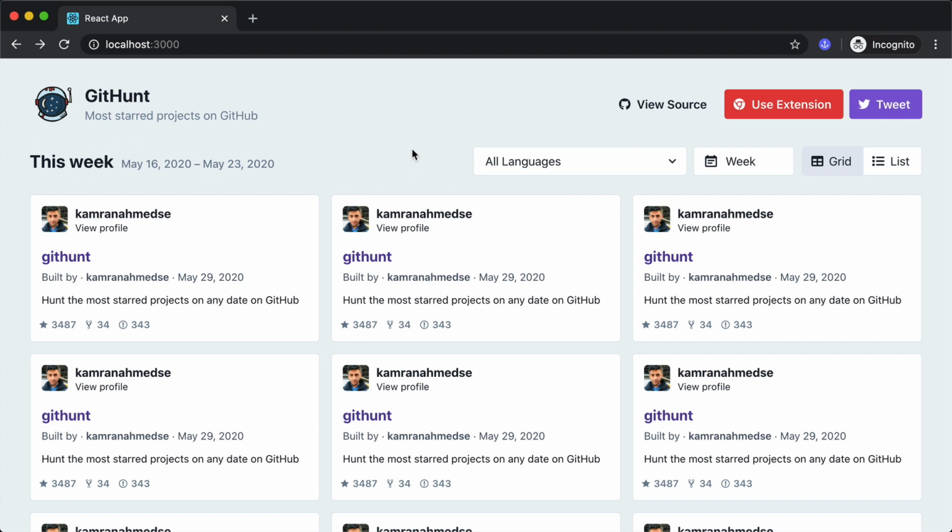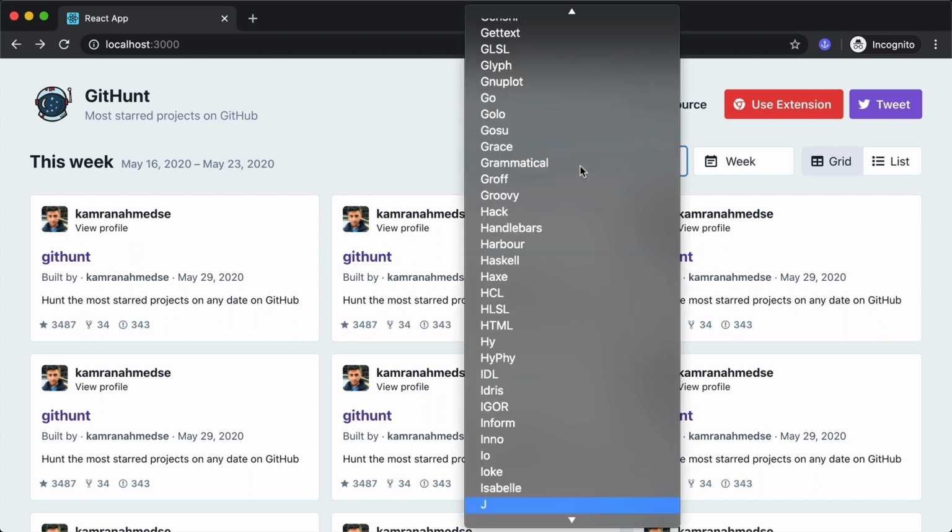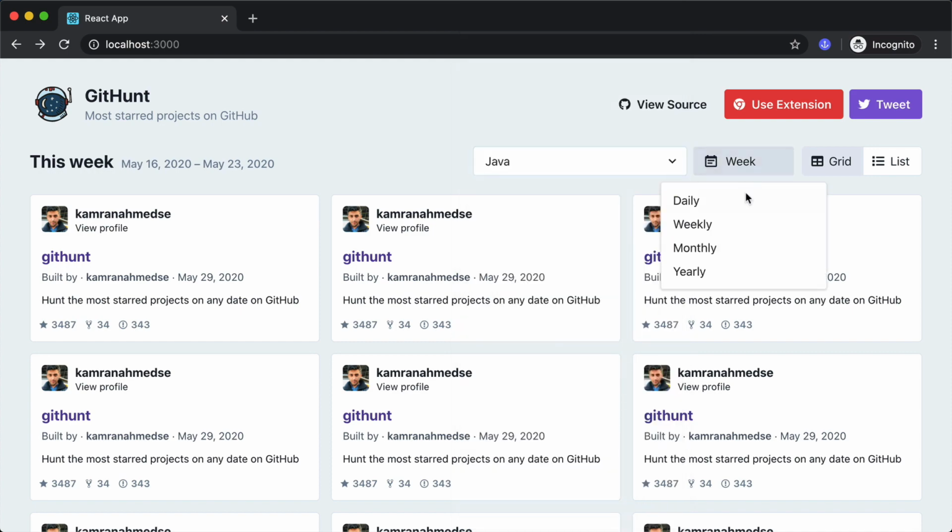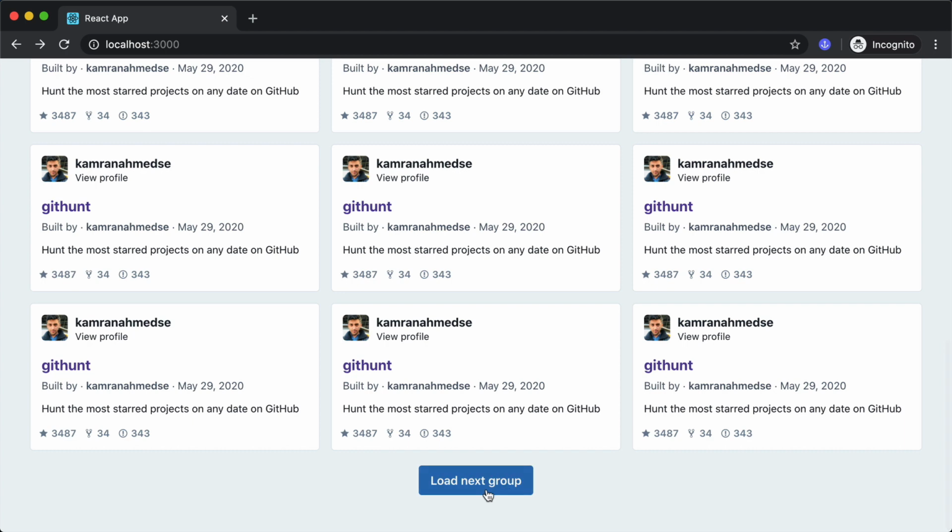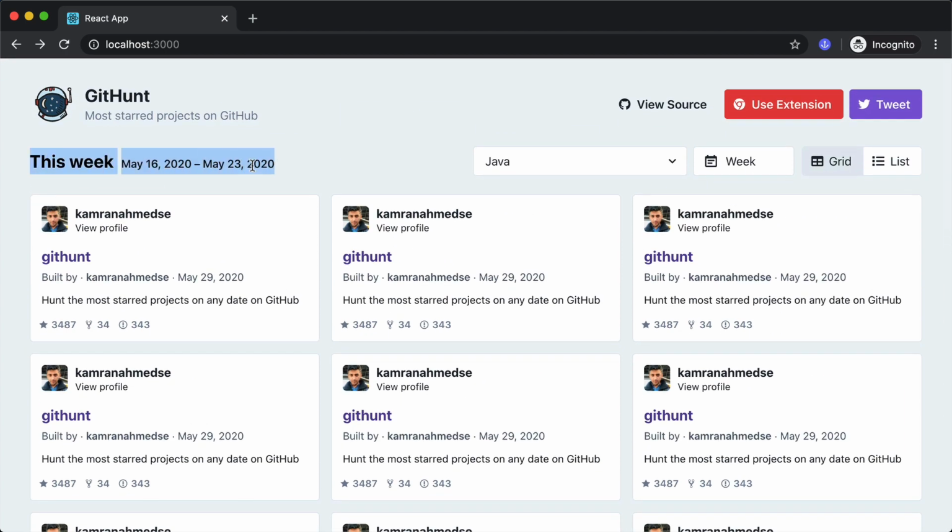This is the final part of the series where we're going to work on the GitHub API. So we are going to show the listing from the actual projects on GitHub. Also, we're going to work on the filters. So whenever you change the language from here or you change the date group from here, we're going to fetch and show the repositories. Also, we're going to work on the button. So whenever you click this, we are going to reload the next group and show the listing.